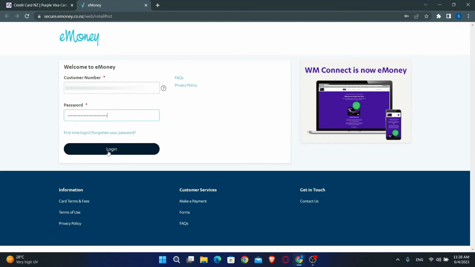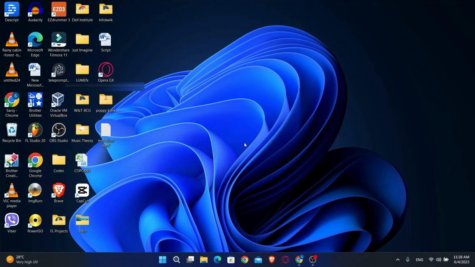In case you forgot your password, you can click on the button which says First Time Login or Forgotten Your Password. And there you have it. That is how easy it is to log into your account on Purple Visa.